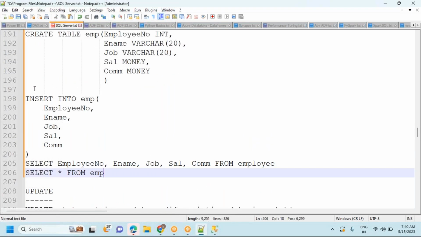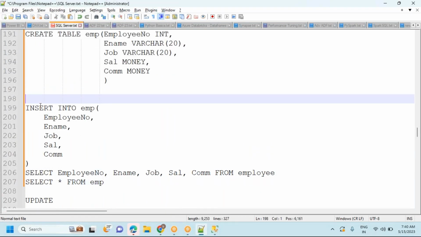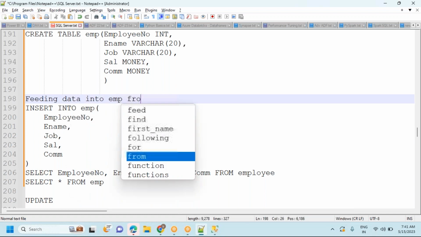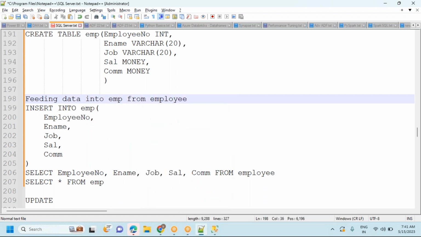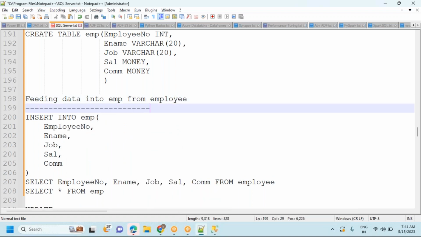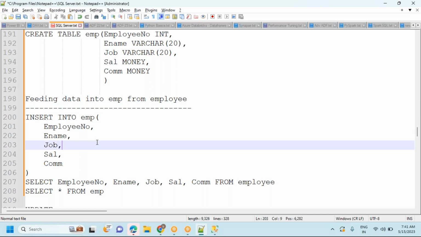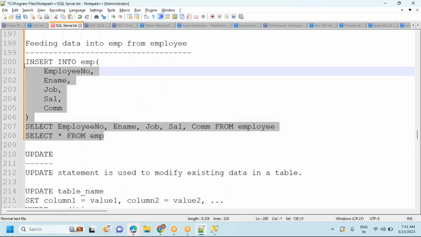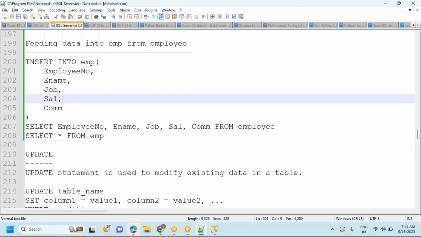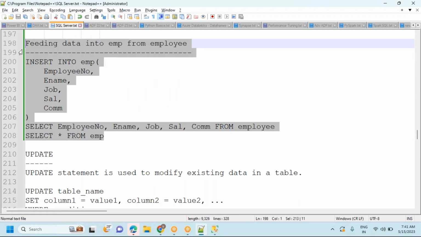So this is what we are going to do. Feeding data into EMP from employee table. This kind of statements we are going to use very frequently. Keep in mind.